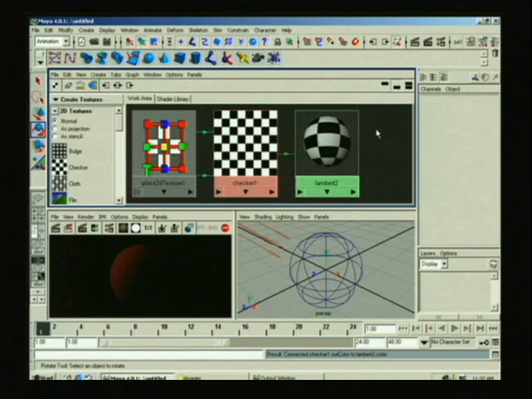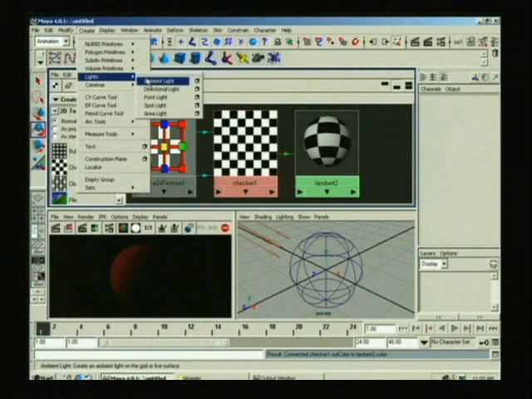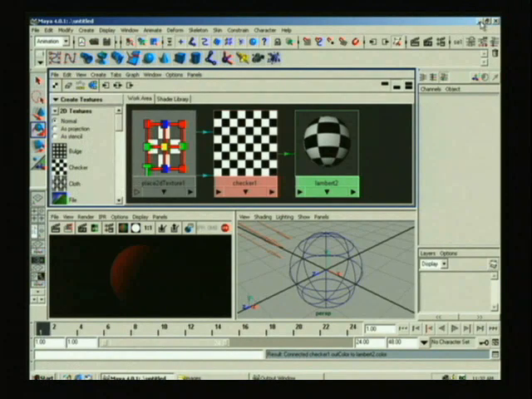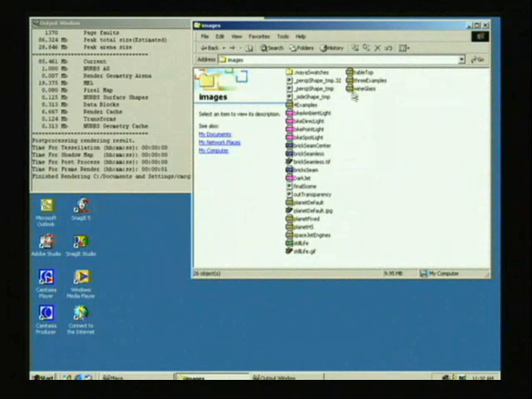The next thing that we're going to talk about are light types. We have 5 different light types in Maya, and there's many ways that you can create them. One way is to go up into the Create menu, Lights, and you can choose one of these lights here. I'm just going to stow Maya, and let's just have a look at what some of the lights look like.